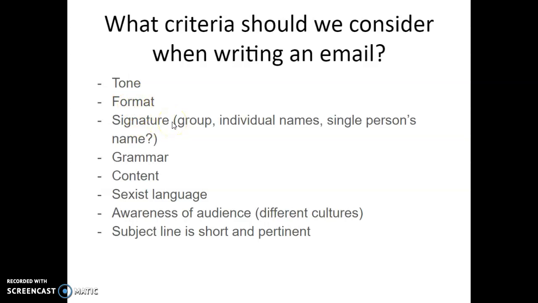Sometimes you may write an email for a group. You have to decide if you're going to say group A, or if you're going to include everybody's names, or if you're going to represent the group and just put your name. Make sure your grammar is decent. The content is short and sweet.